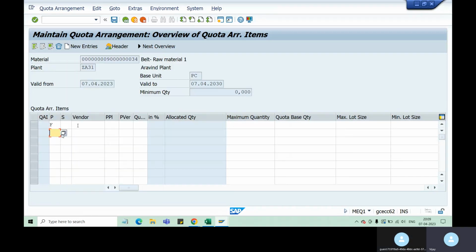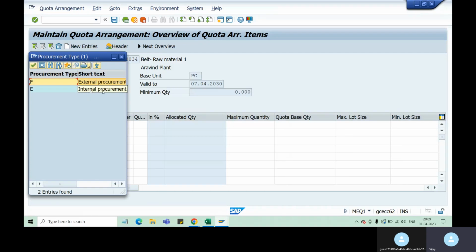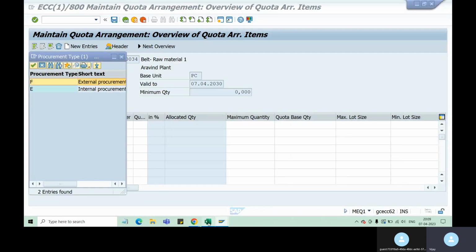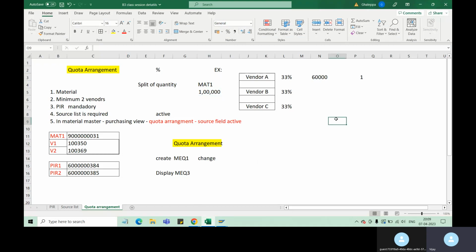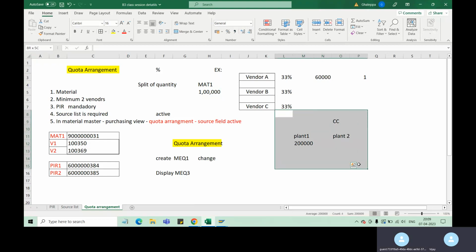Now you can ask one more question: when will you select internal procurement? I explained in the last class as well. Assume in your company code you have different plants, plant one, plant two. Plant one has more of this material, more than 1 lakh, say 2 lakhs, and plant two has a shortage. In that case, you are going within the plant, within the organization, not outside the organization.